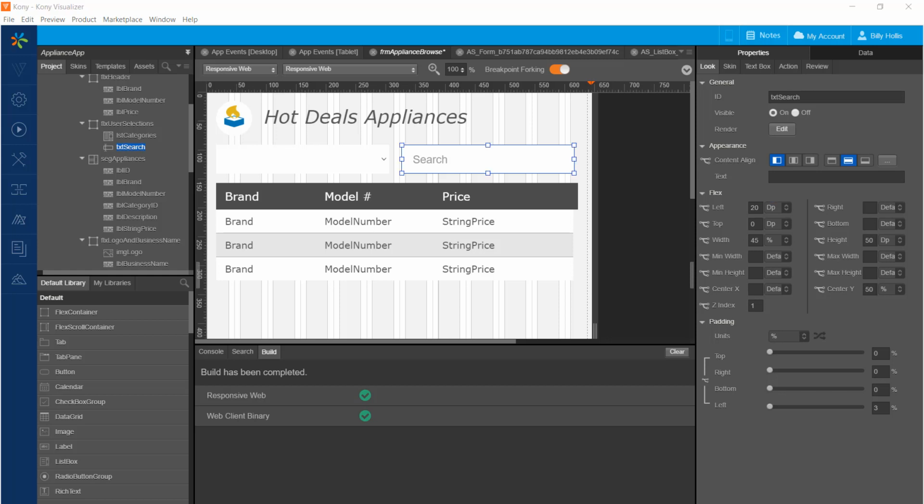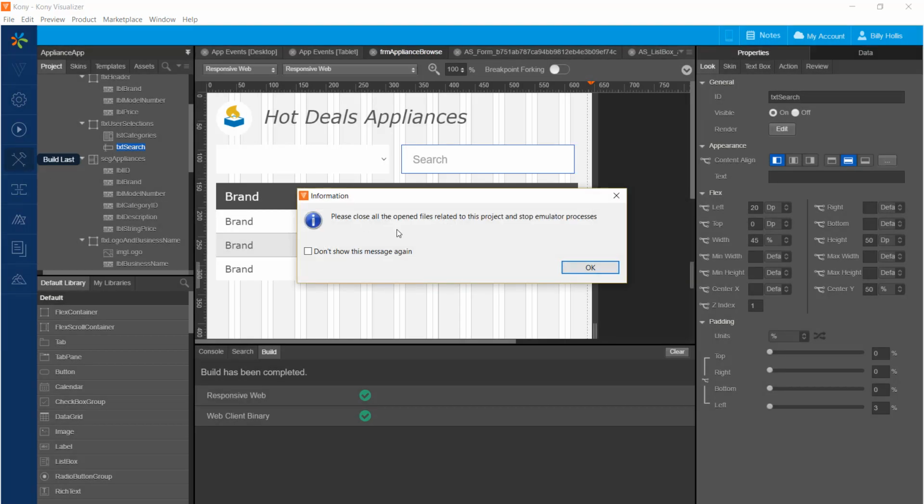Don't forget, though, to turn off breakpoint forking when you're finished working on a particular size. Otherwise, you might think that you're changing properties for all widths when you're really just changing them for one width. This layout looks pretty good, but of course, we need to build to see it in action. As usual, I'll start a build, and I will suspend the video until the build is finished.